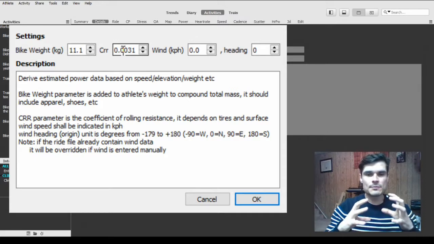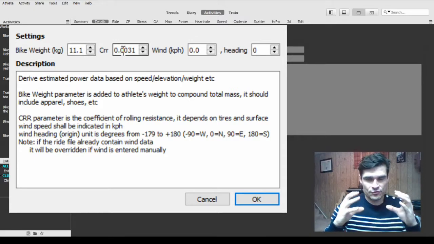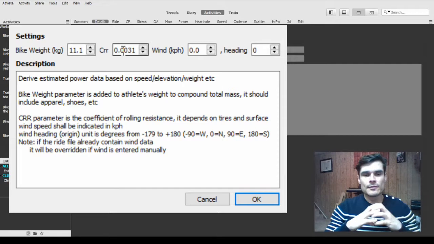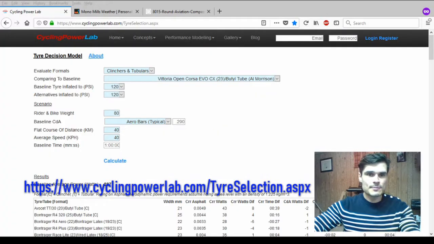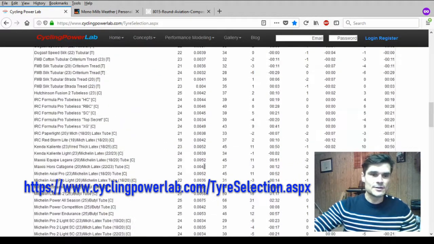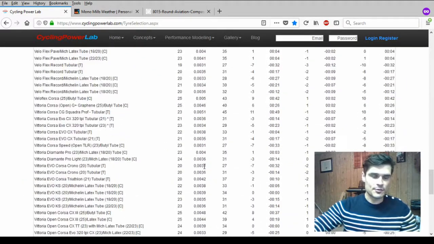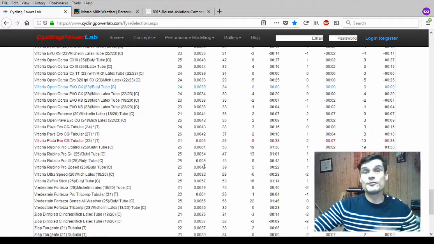This can be pretty obscure information to obtain, there aren't many tire manufacturers that publish this. We have to go online to find this. And a really good resource for that is Cycling Power Lab. Under Cycling Power Lab, you can see here that there is actually a whole list of tires that are here. It's pretty extensive. If you're lucky, you're going to find your tire here.